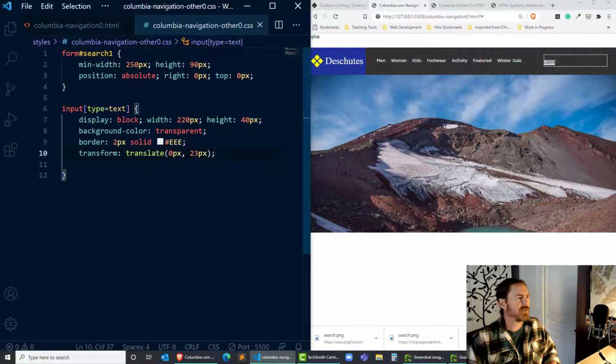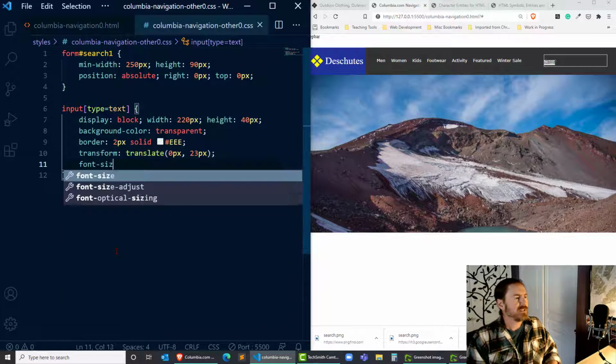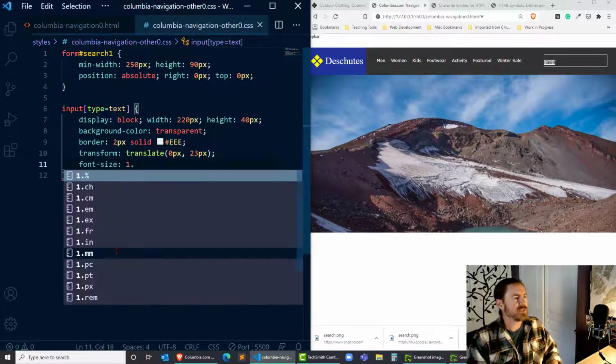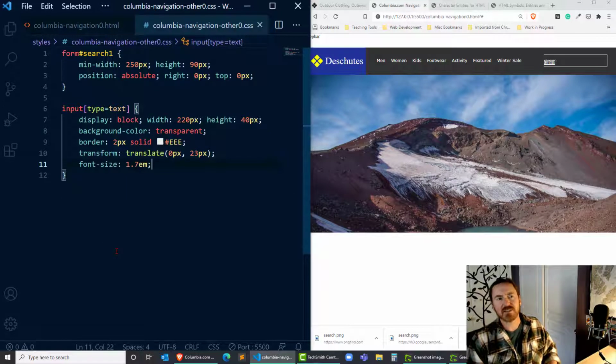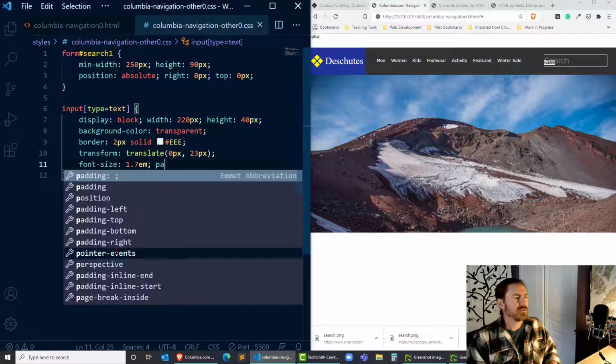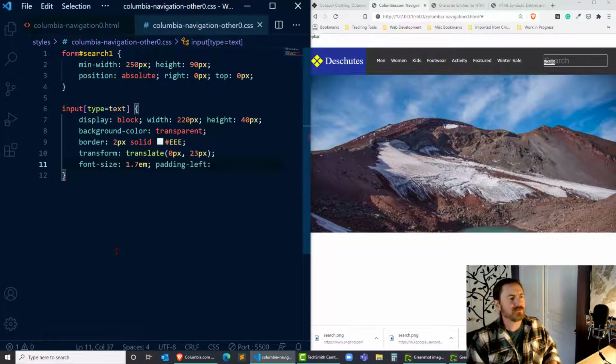However, let's play around with the font size and the color. That little submit button is kind of distracting, but just put it out of your mind for a moment. Font size 1.7em. How does that look? Ooh, actually it looks pretty good to me. I'm going to adjust it a little bit. Padding left 4 pixels. I like it.